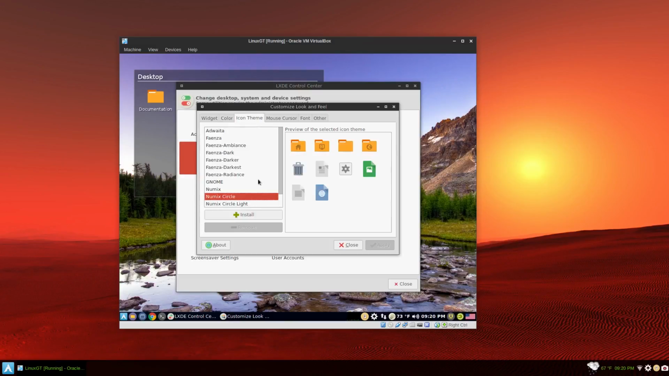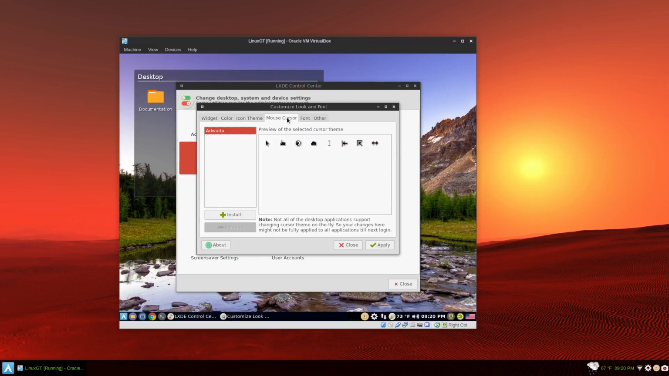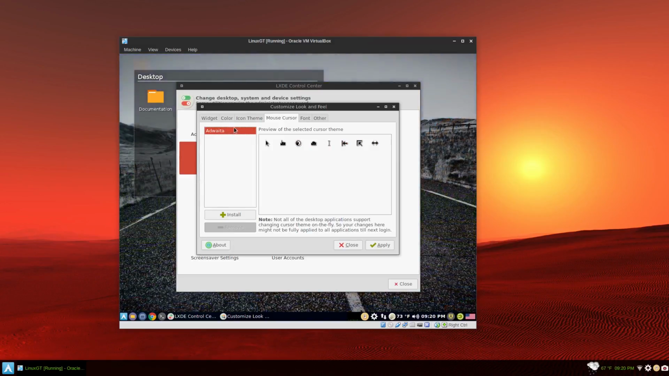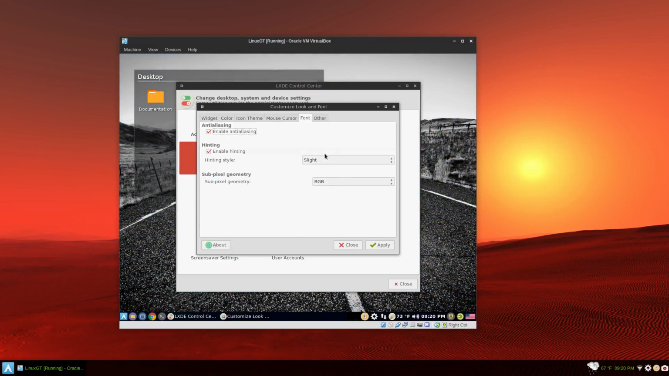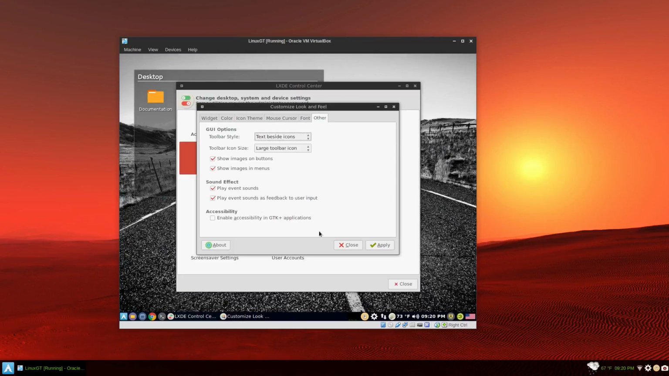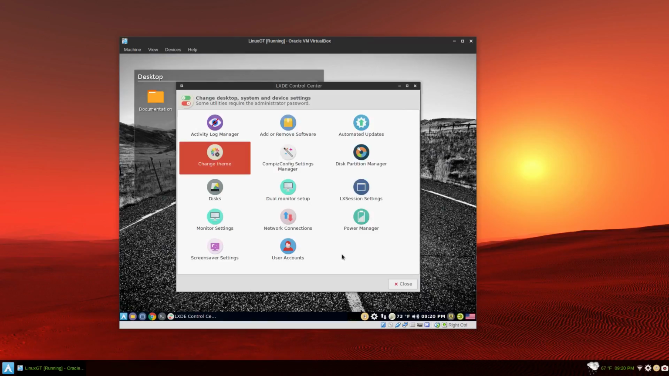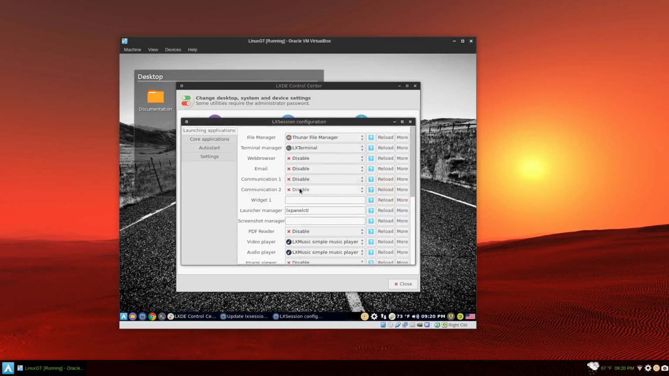That's up to you. Icon theme is Numix Circle. The font cursor is default. You can change that. The font does finally work. Just light RGB if you wish. And other is fine. And we'll just close that. And the most important thing is this LX session settings.